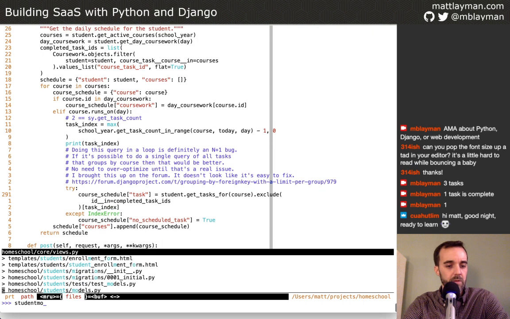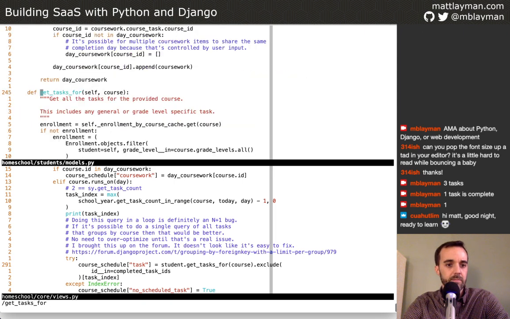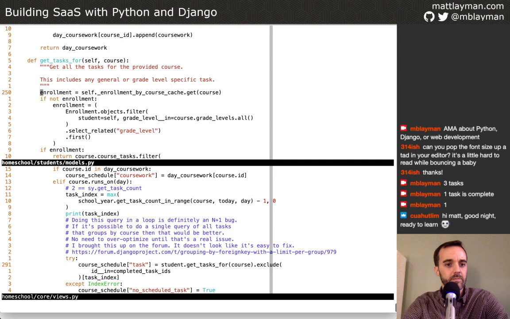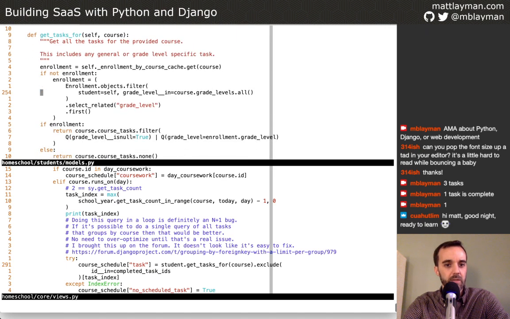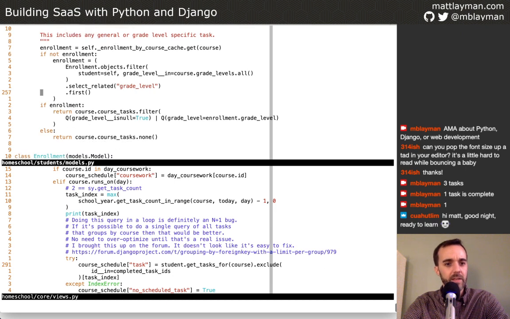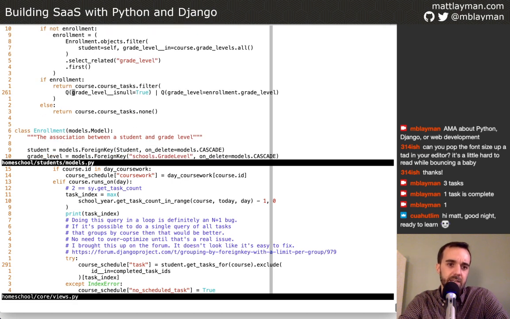So students models, and this is get tasks for, just down here. And it looks for an enrollment. An enrollment is the thing that connects students to a grade level. And then it does this. It takes the course that you want the tasks for, and it takes the grade level itself.